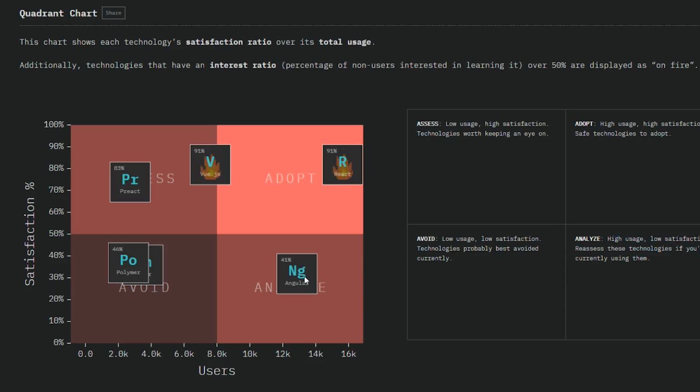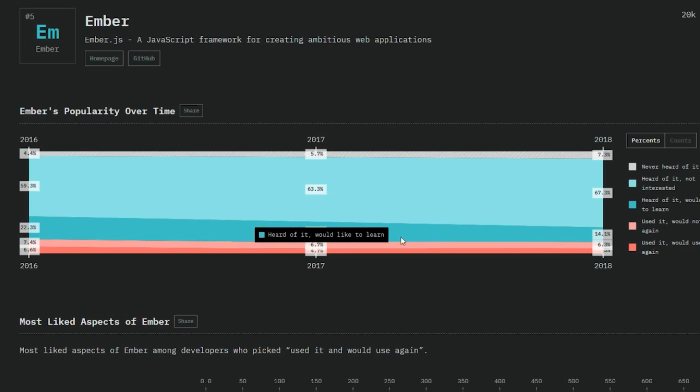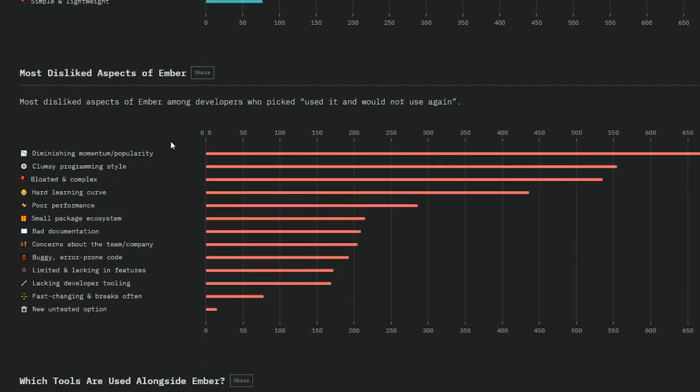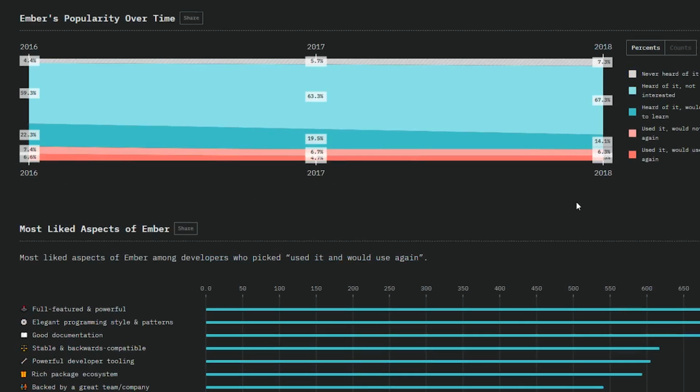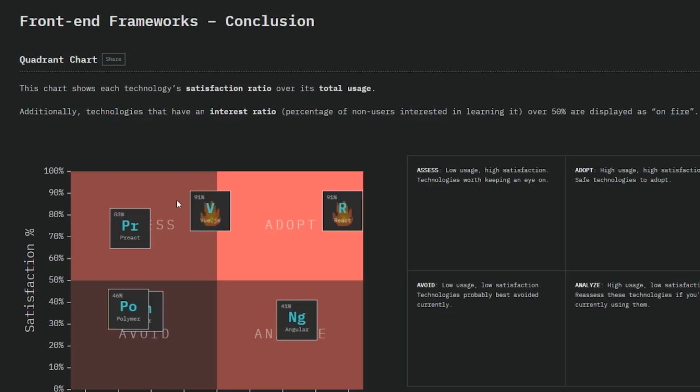It was kind of a hit on Angular, and they actually put Polymer and Ember there. I'm a big Ember fan, but it definitely has that stigma of diminishing momentum, popularity, and clumsy programming style. Fortunately, it has a tried and true and amazing community. It just hasn't gotten the momentum of these other frameworks, and it's usually the one that's always at the bottom of these graphs. So Ember is in the avoid section, low usage, low satisfaction, which I don't think is necessarily true. I think it is low usage, but once you get used to working with Ember, it has a lot of satisfaction.